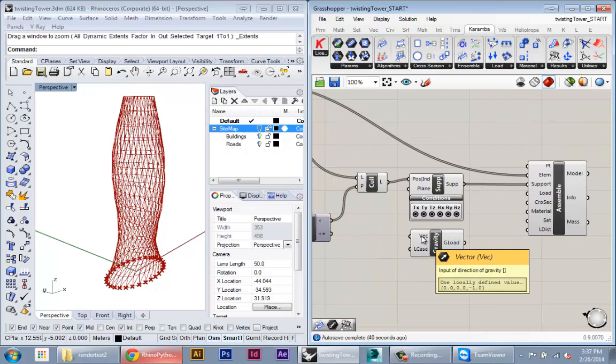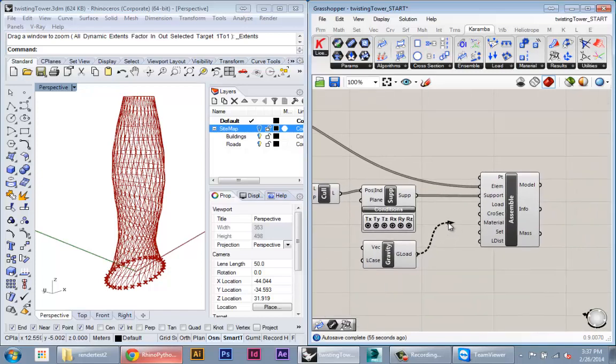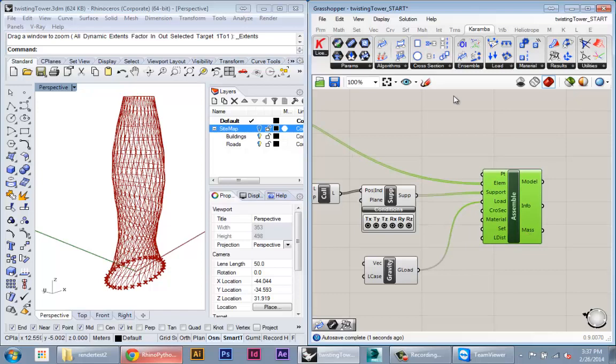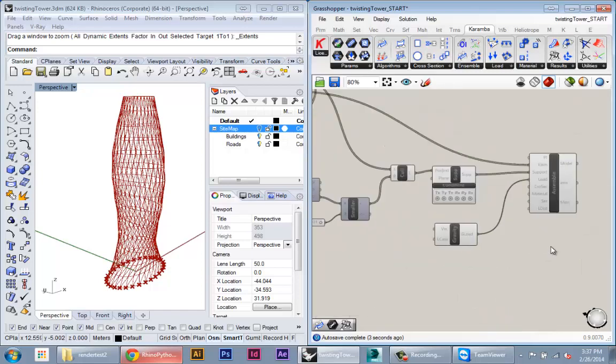And this will allow us to specify the vector of the gravity force. So by default, it will be -1 in the z. And then a number for the load case. So this is how Karamba will reference the load within our analysis. Once we have that, we don't have to change anything to start. We're just gonna plug that load into our assembly. Okay, so that's a basic structural setup.